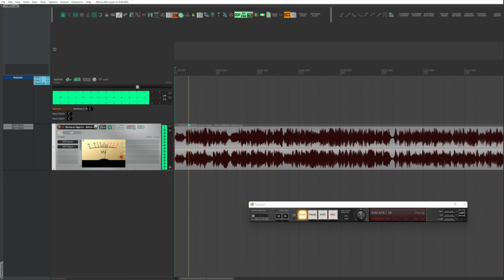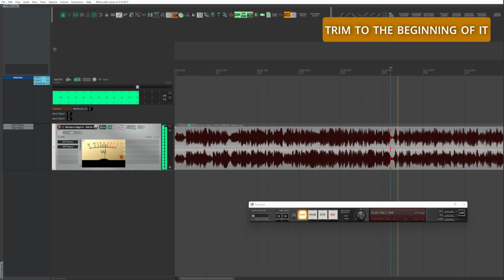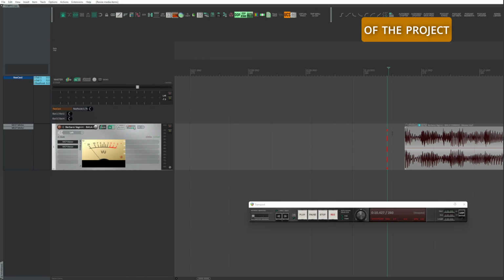Hello, welcome back. In Reaper, finding the tempo of a song is easy. Find the downbeat of the song, trim to the beginning of it on its transient, and bring the item to the beginning of the project.